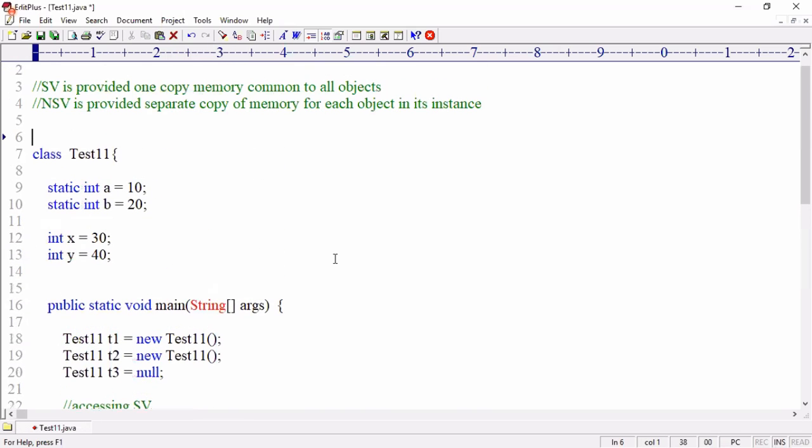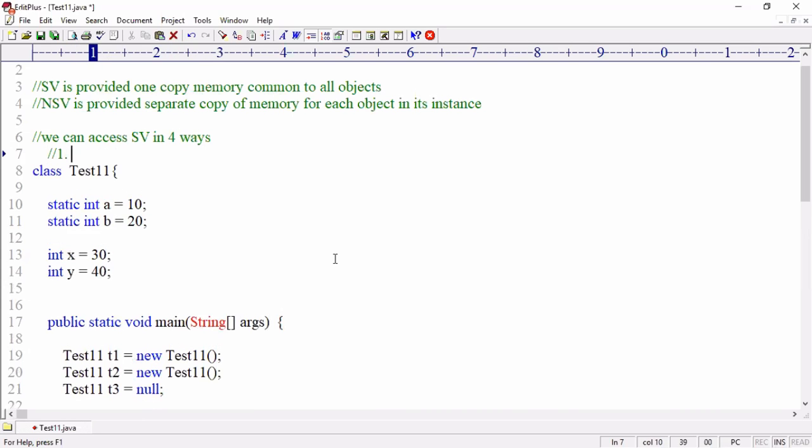Now tell me, we can access a static variable in 4 ways. Number one, by using direct access.